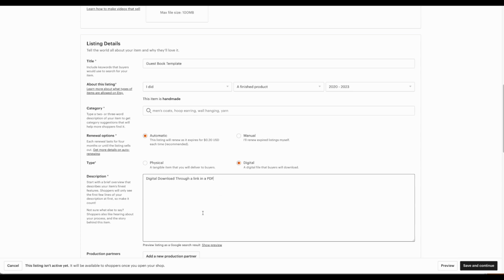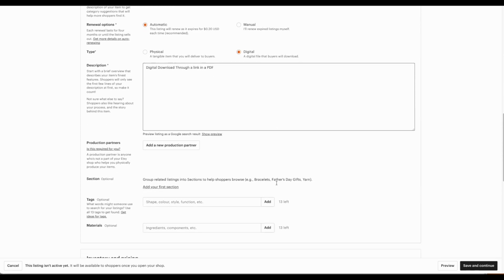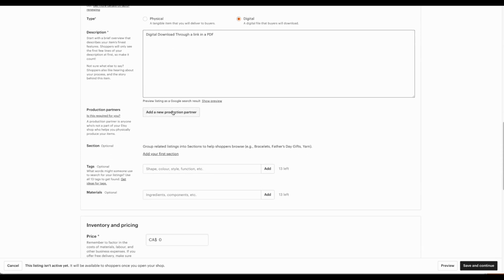And you can expand this a lot more. I'm just putting in dummy text in here for now. Production partners, you wouldn't need that because you're not selling physical items. And I would fill up as many tags as you can in here, just to help with SEO too. Materials, you don't have to put this if you don't want to, but you can also put like PDF or like digital in here if you want.